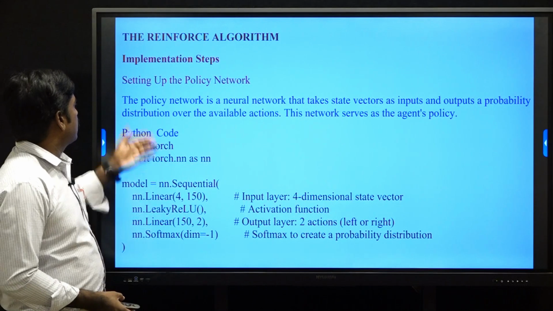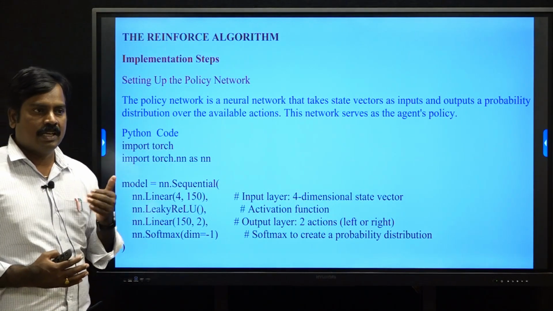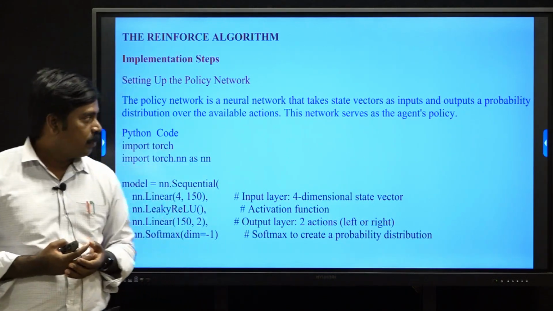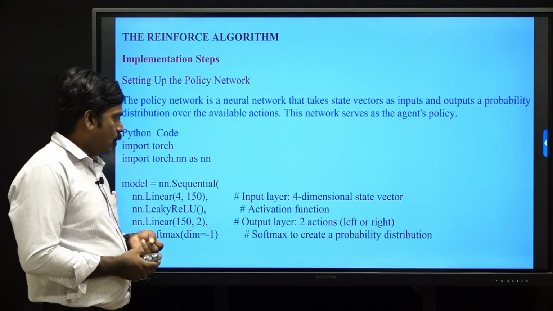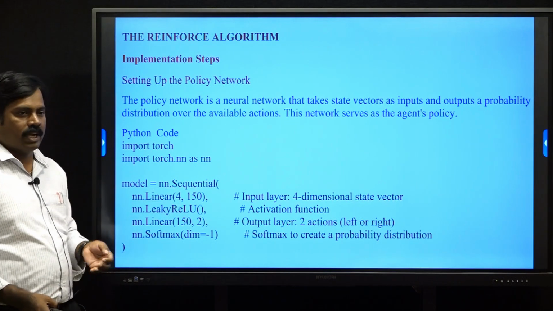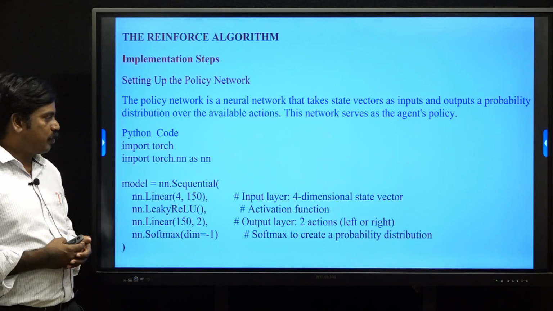The next one is setting up the policy network. Okay, what the input state is and what the outputs are, based on our environment. We are using the CartPole environment. The CartPole environment has two actions, so based on the two actions, the output is 2. The input is, in the CartPole environment, we have four parameters we are using as the input state.